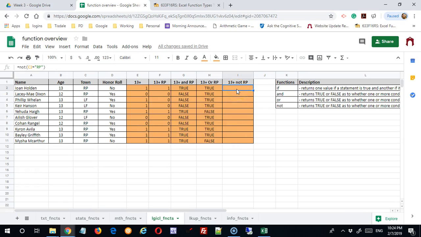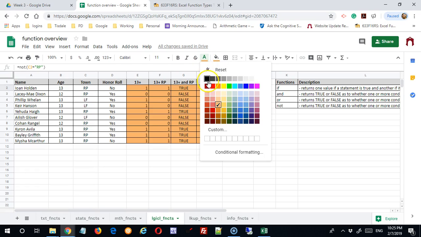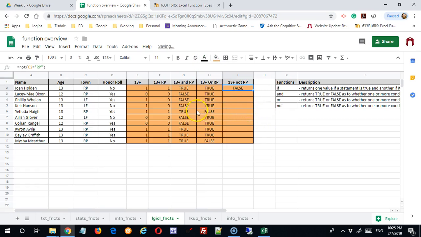So let's come in here and say equals NOT, and in this case I'm just going to look for someone who's not from town. Okay, so a NOT equal to RP. And of course I could put a second criteria if I want. But I think at this point you understand how it works. So are they not from RP? No, that's false. They are from RP.